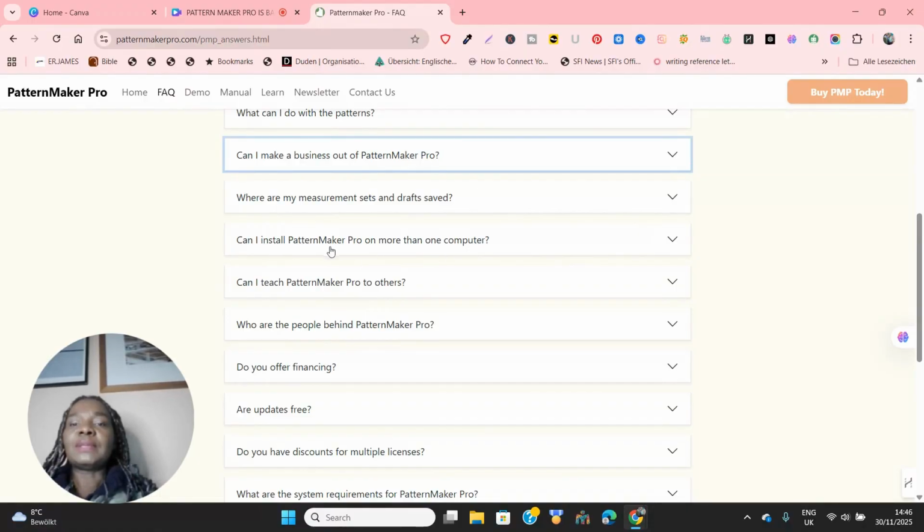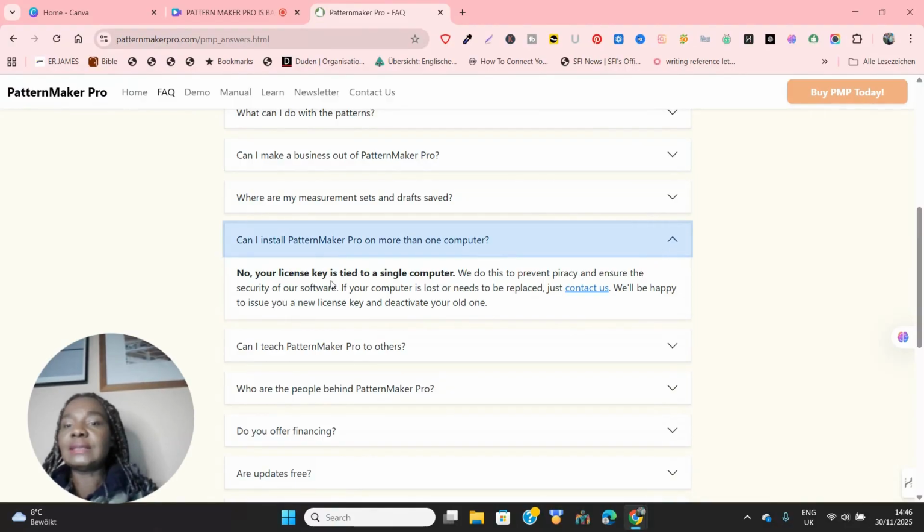And then, can I install Pattern Maker Pro on more than one computer? I read this one: no. Your license key is tied to your single computer. They do this to prevent piracy and ensure the security of the software.